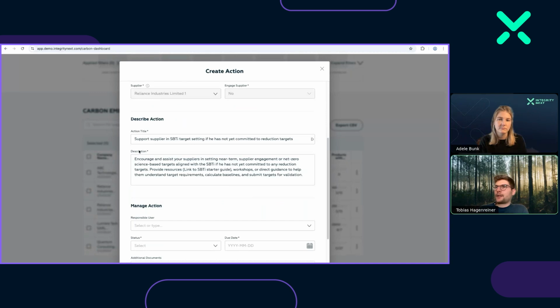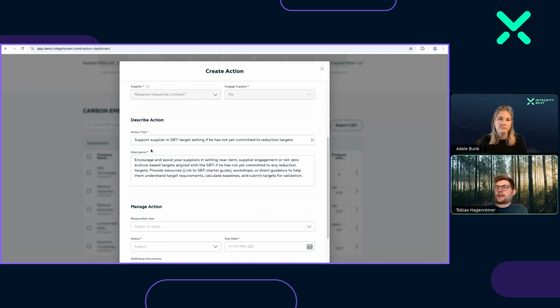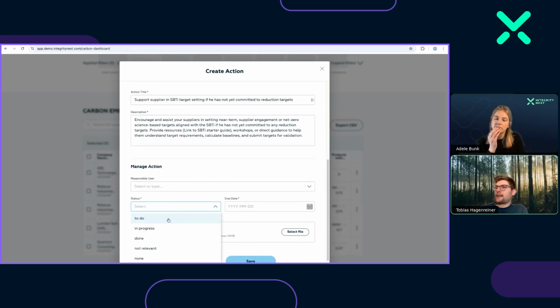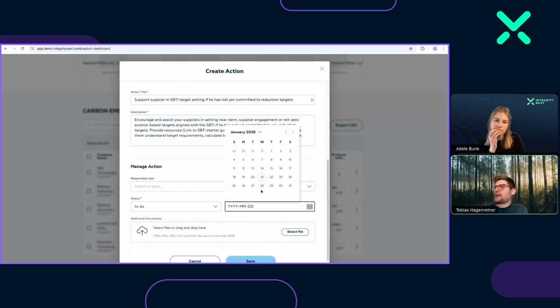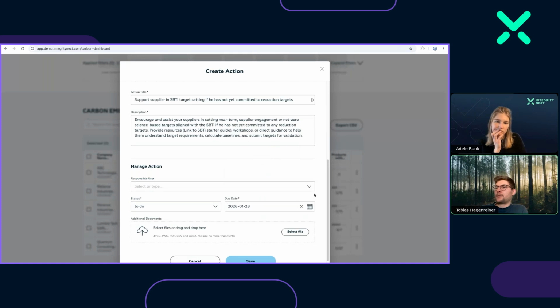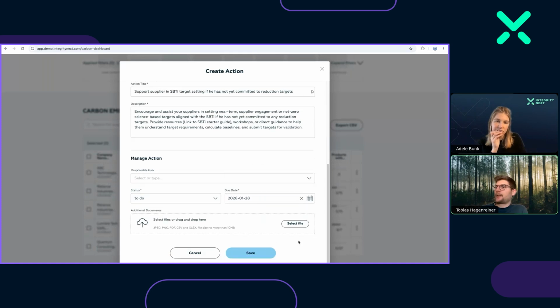When I click on the action, I can see that the action title and the description are automatically filled out. I just need to set a status, can set a due date, so until when I expect a response from my supplier. And by clicking save, I send out an email with this description directly to my supplier, and they can react within their IntegrityNext interface.